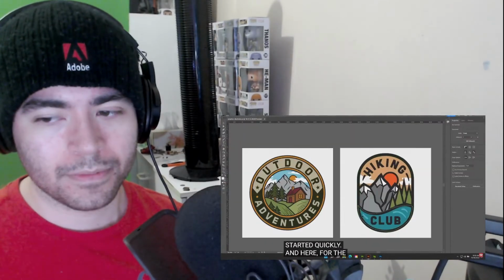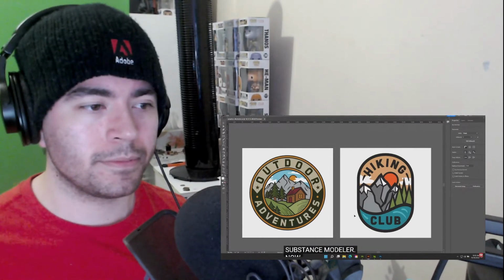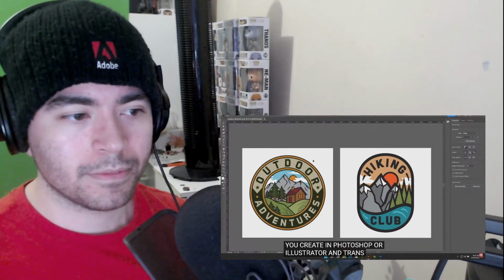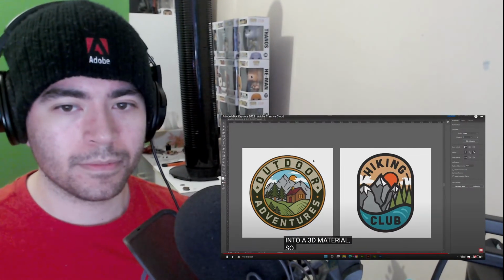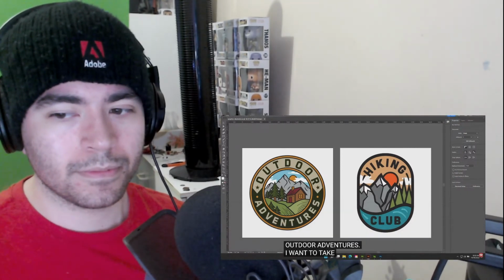Now, you can leverage content that you create in Photoshop or Illustrator and transform that into a 3D material. So here I have this graphic for outdoor adventures, and I want to take this and turn it into an embroidered patch that I can place on the front of my backpack. So let's jump back over here.